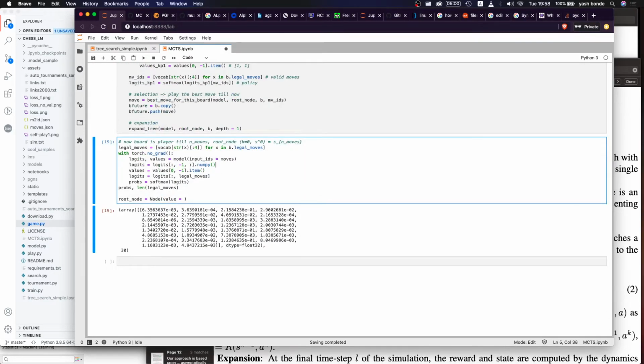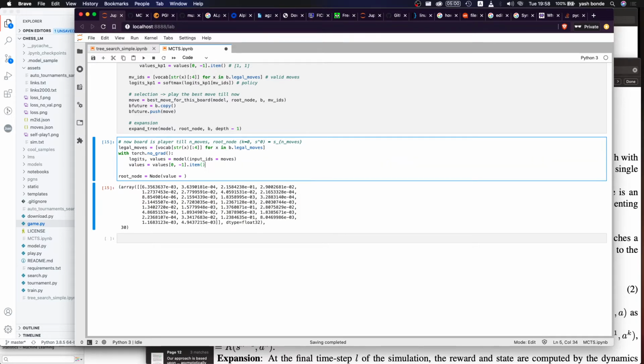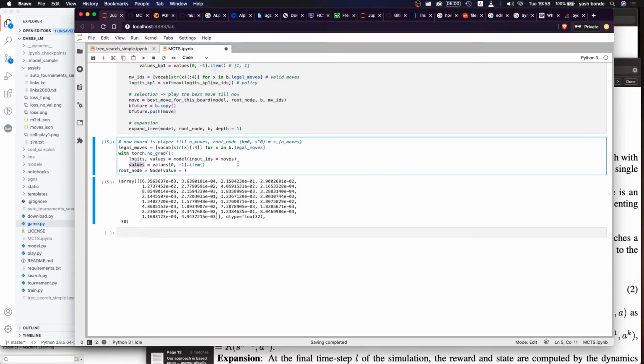I don't need the logits now. No, I do need the logits to define the probability. Probability value is actually, no, I don't need the logits here. There's no probability whatsoever. It's just value. I'm already told that this is the value.